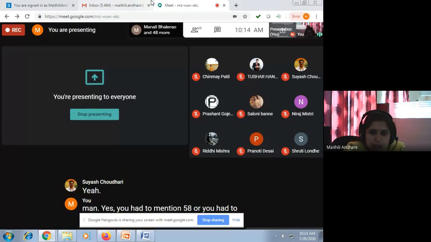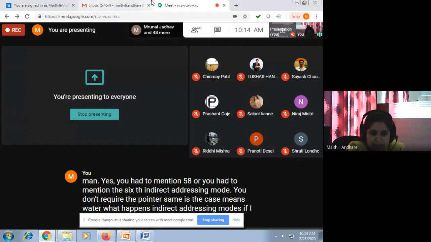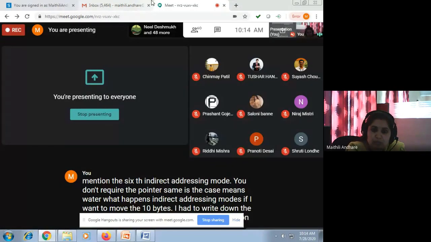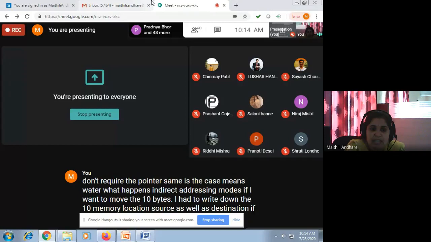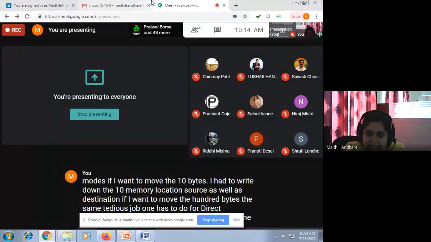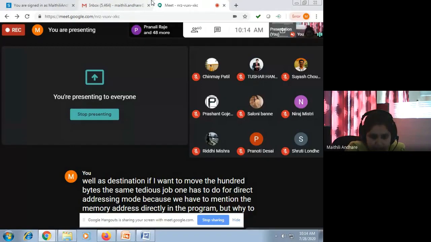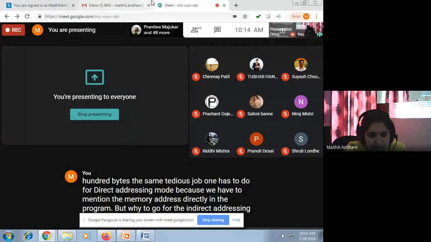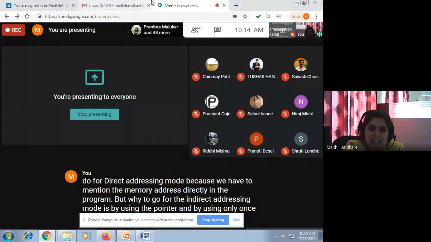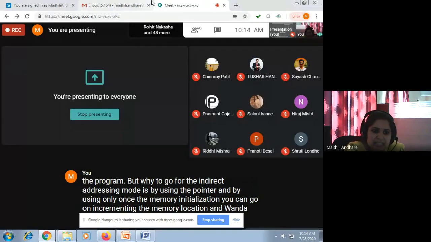In direct addressing mode, you don't require the pointer. If I want to move 10 bytes, I have to write down the 10 memory locations, source as well as destination. If I want to move 100 bytes, the same job one has to do for direct addressing mode, because we have to mention the memory address directly in the program. But the reason to go for indirect addressing mode is that by using the pointer, and initializing the memory only once, you can go on incrementing the memory location and decrementing the counter. That's why indirect addressing mode is easier.